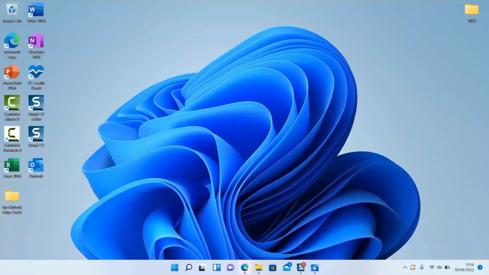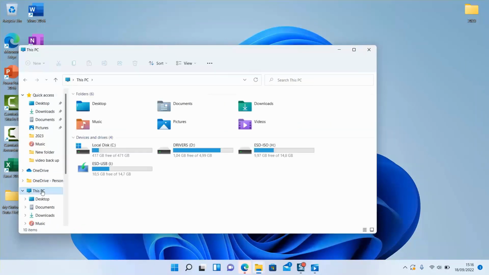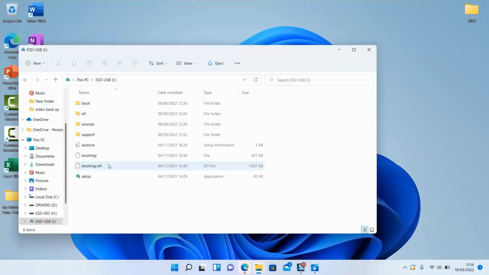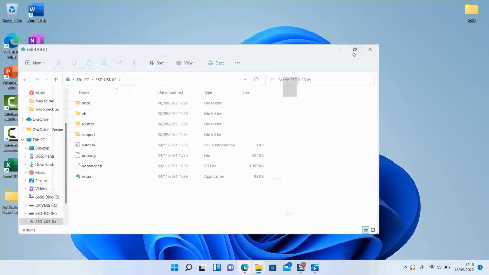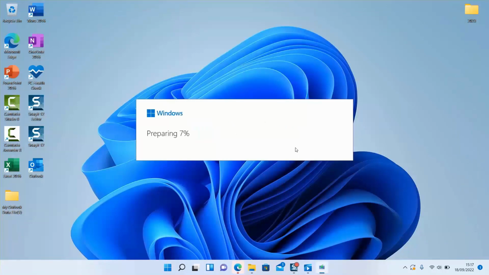Let's open This PC and open my USB flash drive. I had it already set up, but I wanted to set it up again, so we'll just click on setup. Windows will ask if you really want to allow this app to make changes to your device. You can click yes, and you will see the setup window start. Here the logo starts and it shows preparing 7%.